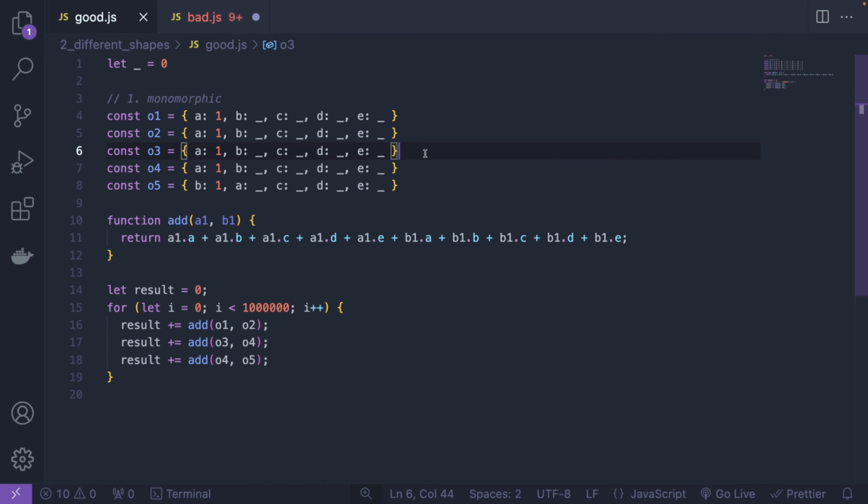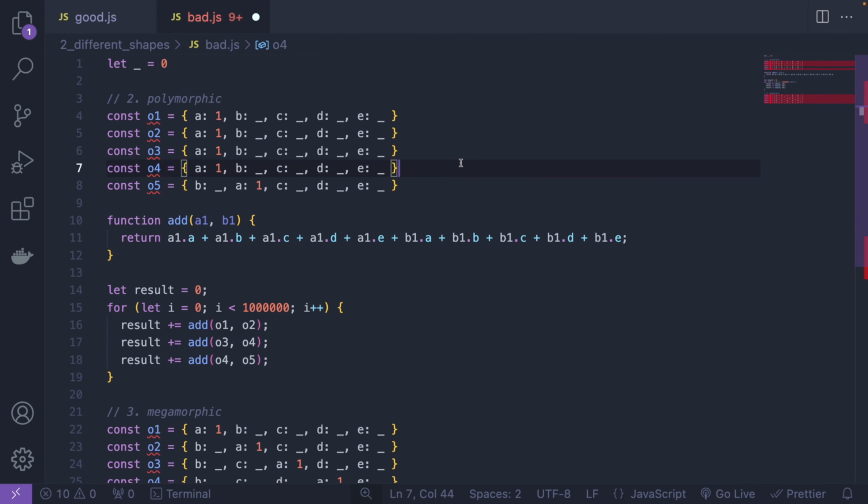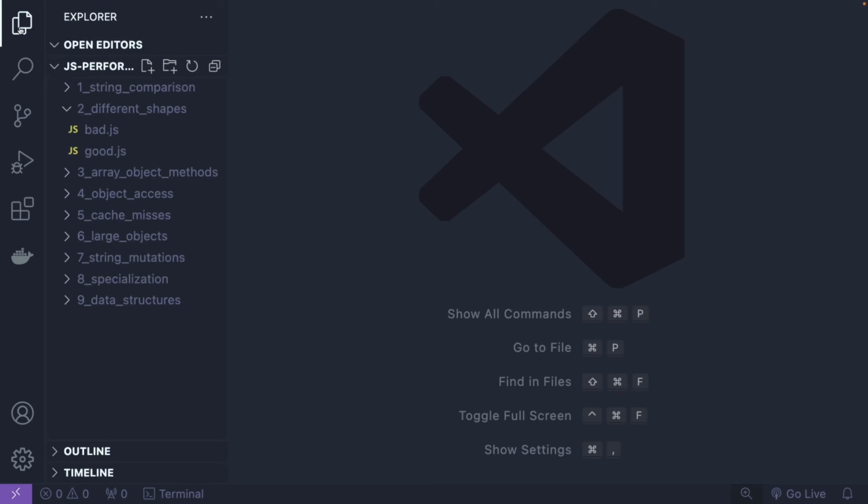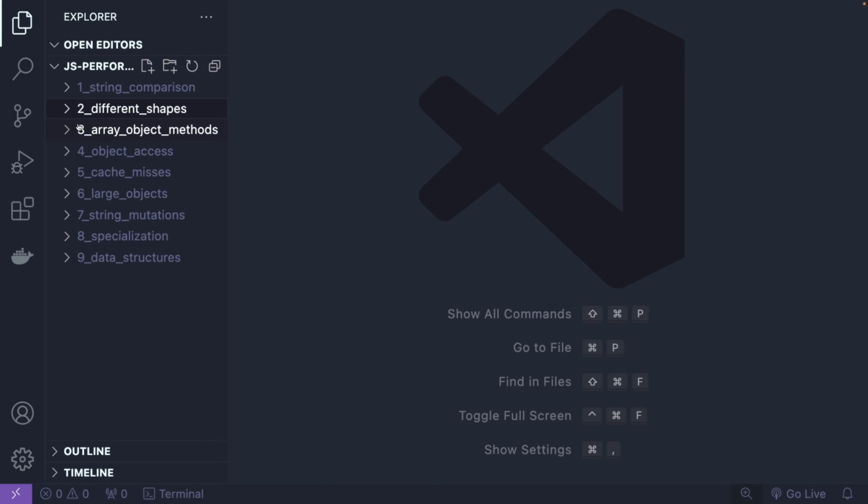Maybe let's say you are fetching some data from the backend and you have to do this addition on the front end. Make sure that the data coming from your backend is already in the same shape. It's much faster to process on the backend. That's why I'm saying that. But basically, you get the point. Make sure that your objects are monomorphic most of the time. Okay, now let's go to our third point, which is array object methods.